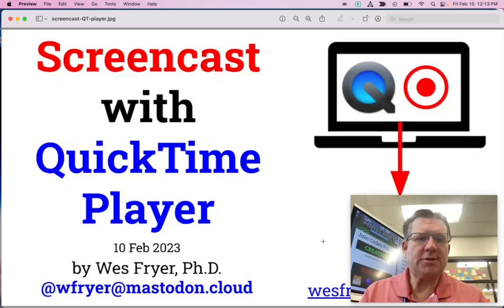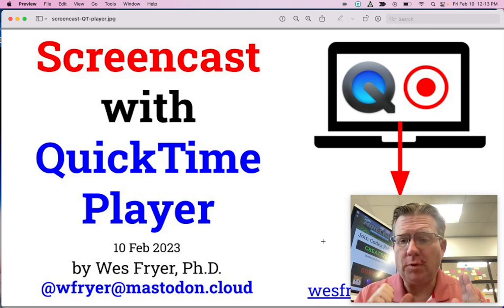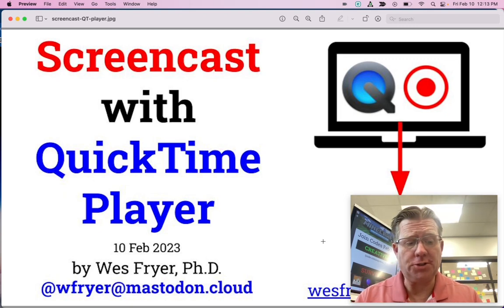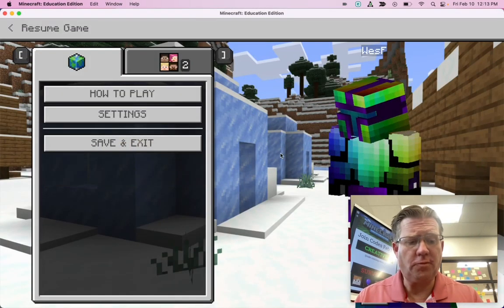Today is February 10th, 2023, and I'd like to show you how to screen record or screencast with QuickTime Player on an Apple laptop. So we're actually going to do this with Minecraft, but you can do this with really anything else that you want to share on your screen. So the first thing you need to do is make sure you set things up for your screencast.